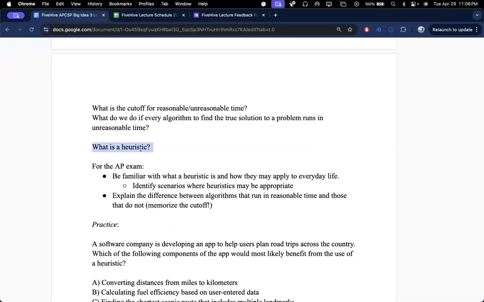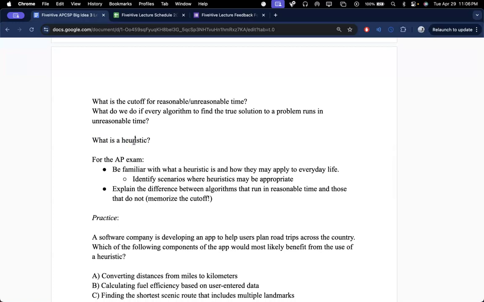All right. So, what is a heuristic? Any questions or any answers to what a heuristic is? No worries, it's really not that big a deal. This is not going to be a huge part of the exam. I promise you, it's not. They may ask one question about a heuristic, but it's good to know it just in case.